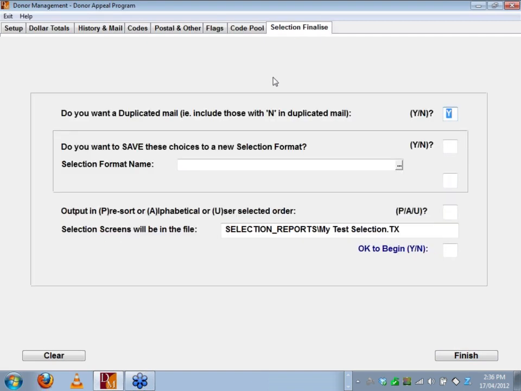And then finally, selection finalize. First thing says, do you want a duplicated mail? Now that's including those with no and duplicated mail. That's a system we've set up so that if you want to do a householder appeal, if you have a record for the husband and the wife that are 2 separate records, on the husband or the wife's record you might say include in the duplicated mail, and the other one you might say no. So if you want a duplicated mail, they'll both get a letter, they'll both be selected, but if you say I don't want a duplicated mail, then only the one with yes will get selected. So that's a way of just doing a householder letter if you need to do that.